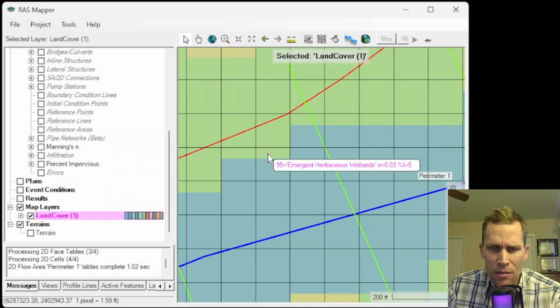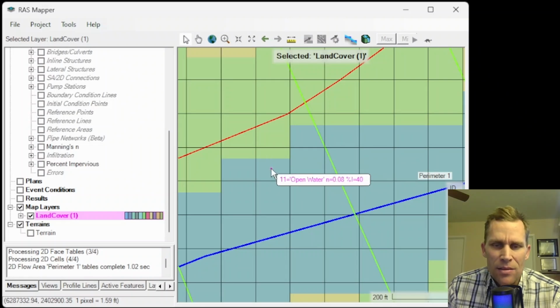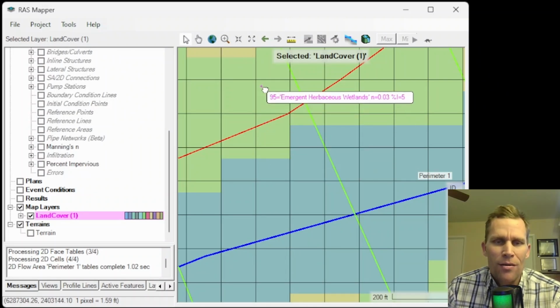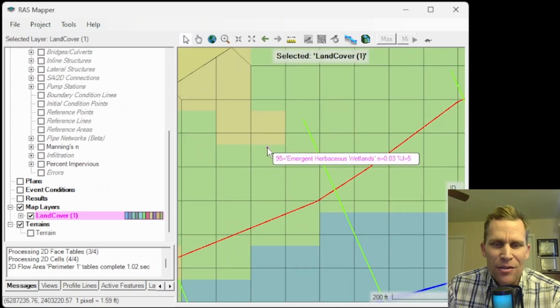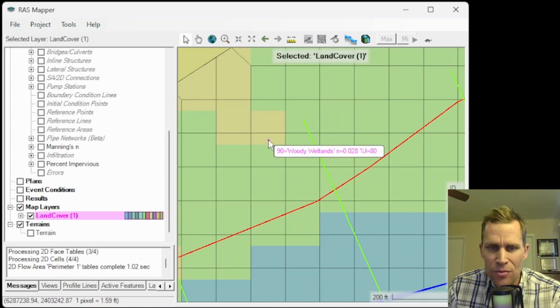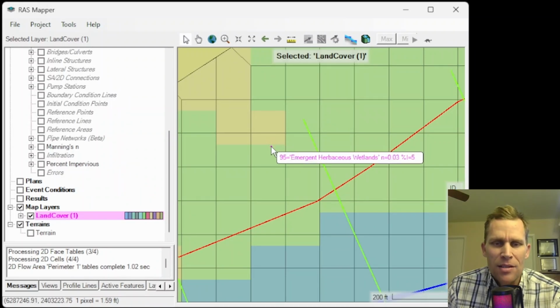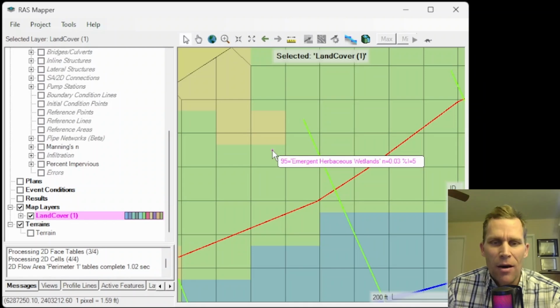Yeah, so green right here is ID 95 with a Manning value of 0.03. And then this light blue has a Manning value of 0.08. Oh, that's open water. All right, let's see. Here's green, 0.03. And then here's tan, 0.028 for woodlands. Okay, so some of my numbers might be a little off. That's not too important. I'm just demonstrating how it works.